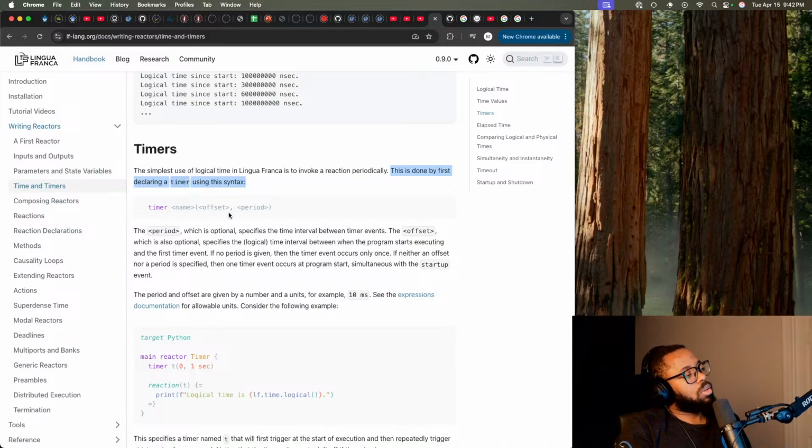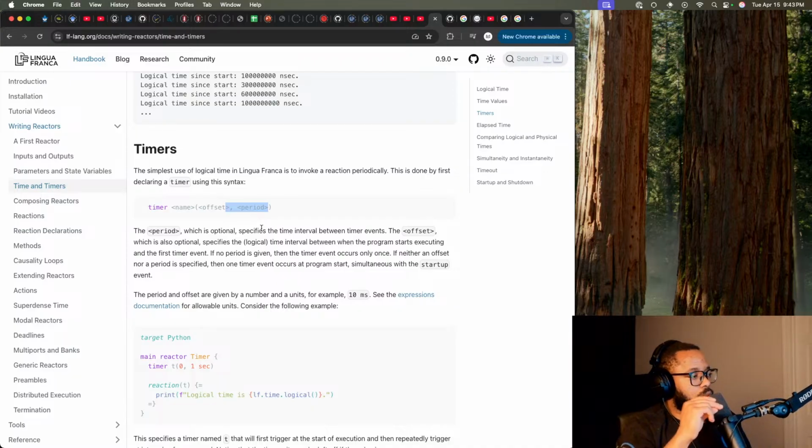And from that current time, you want to set a period, and once that period takes place, boom, you do something. Well, you can bind a reaction to that timer to do something. Anyway, the period, which is optional. Oh, it's optional. Interesting.